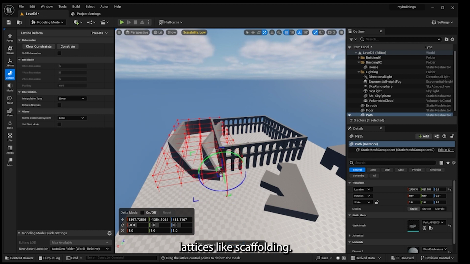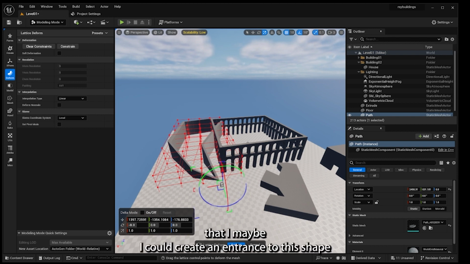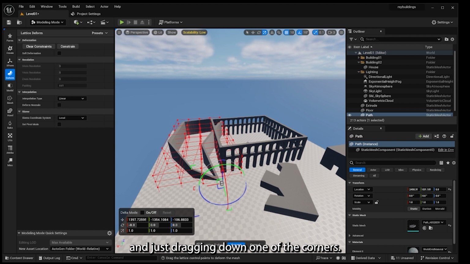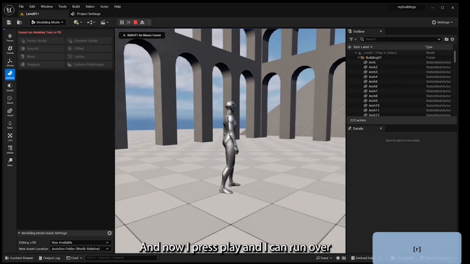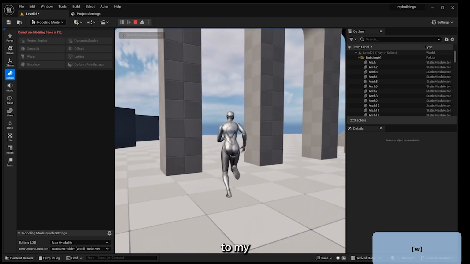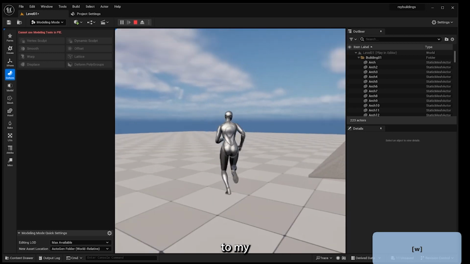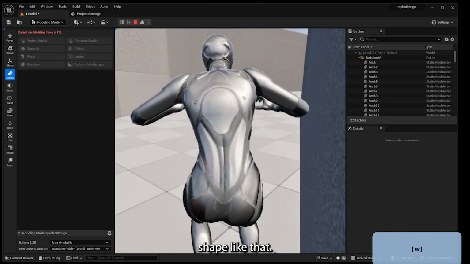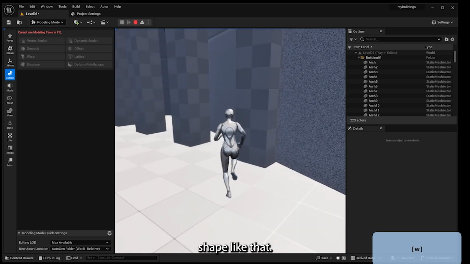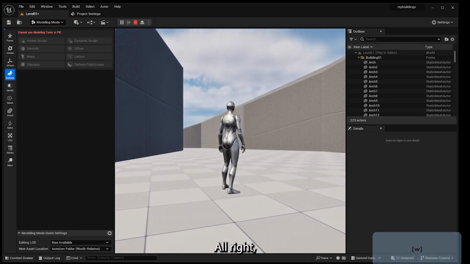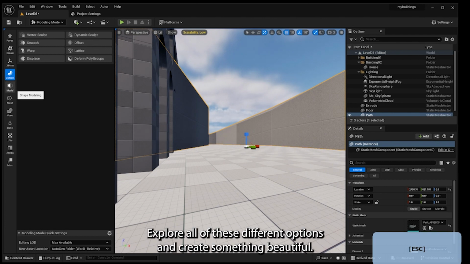Lattice is like scaffolding. So that's one way that maybe I could create an entrance to this shape by just dragging down one of the corners. Hit accept, press accept. And now I press play and I can run over to my shape like that. All right. So keep playing with that, explore all of these different options, and create something beautiful.